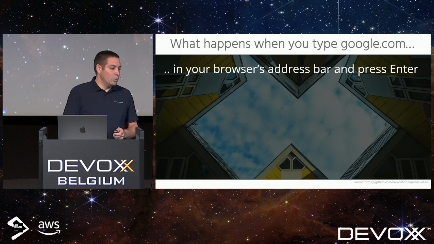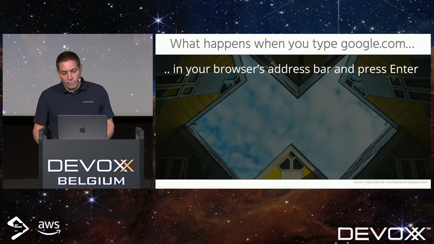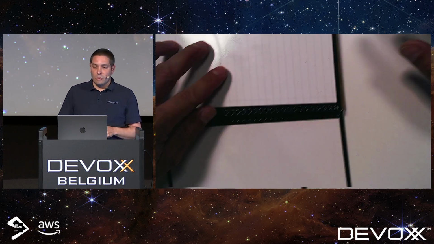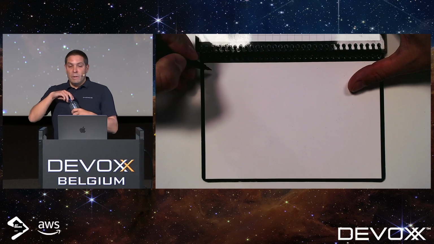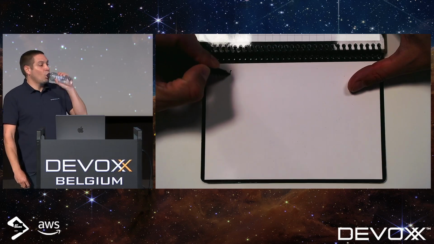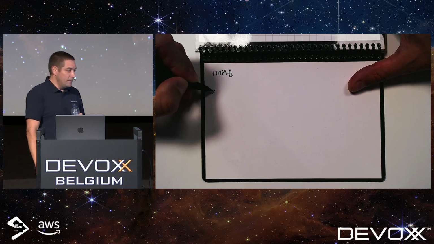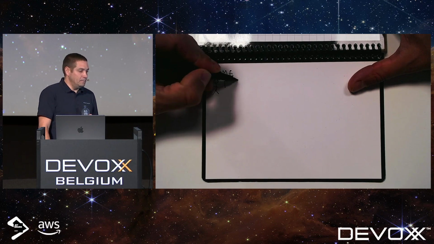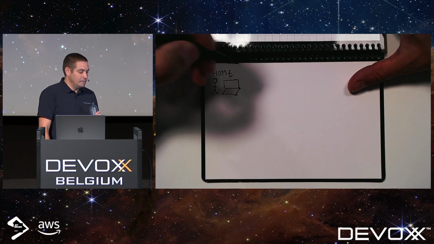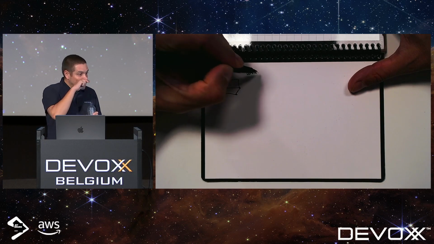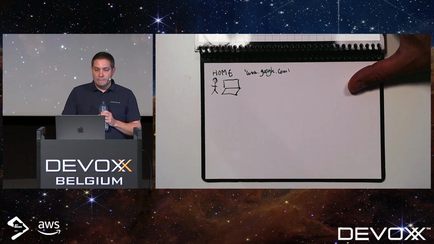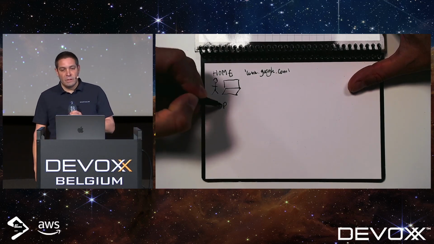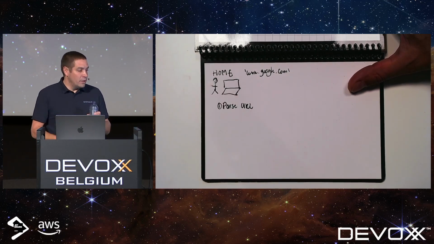But what happens when we type Google in our browser address bar? Well, let's take my notepad and start drawing. So let's assume I'm sitting at home behind my computer. This is me. After 4 days of DevOps, I look kind of skinny. This is my laptop. I'm typing www.google.com in my browser's address bar. Press enter. So first thing that happens is my browser is going to parse the URL.